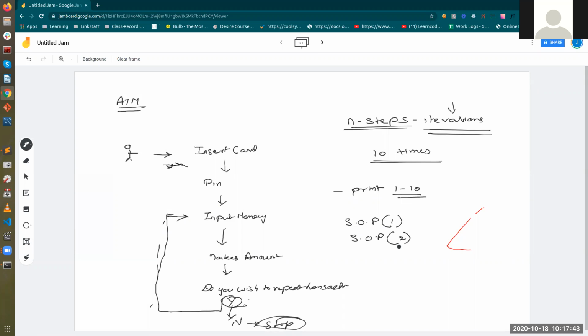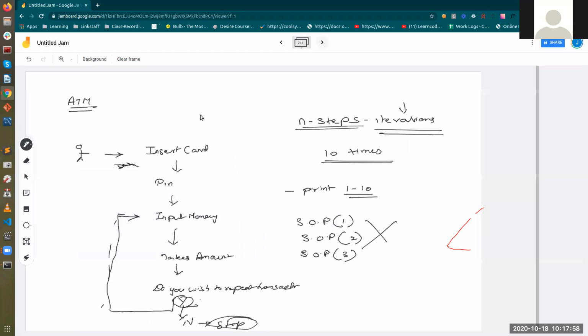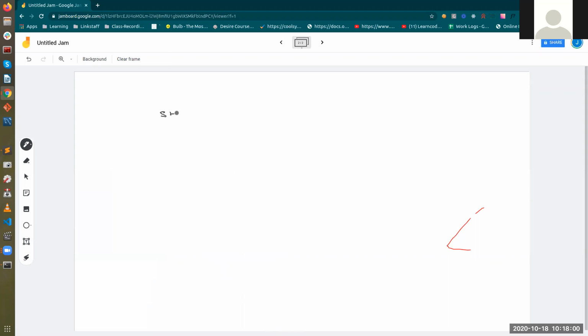system.out.println 2. This is not programming. Programming is that you have to write less and do more. System.out.println 3. This is not programming. Okay. The programming will be that I should start my program.